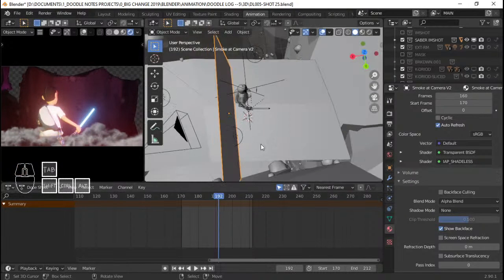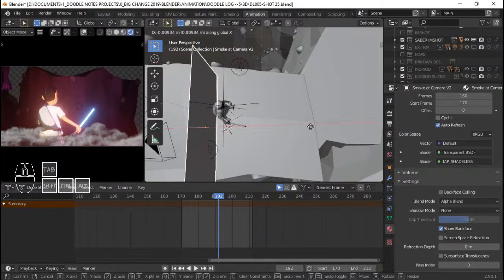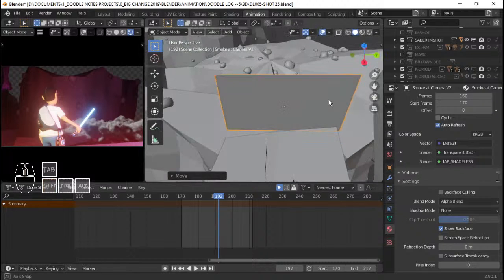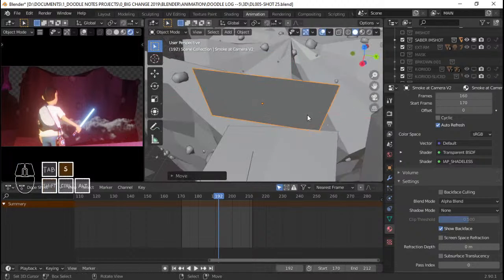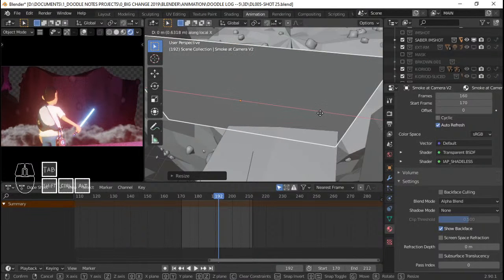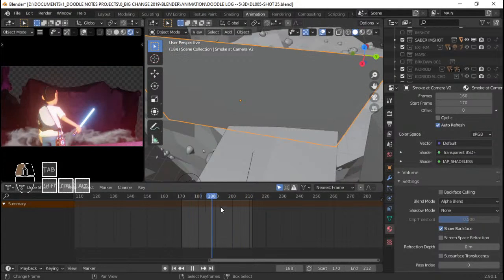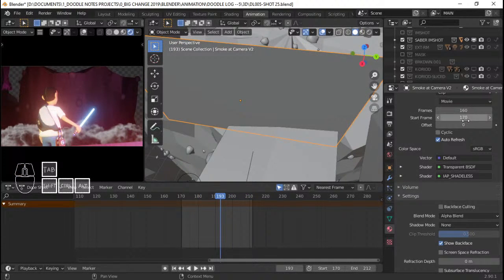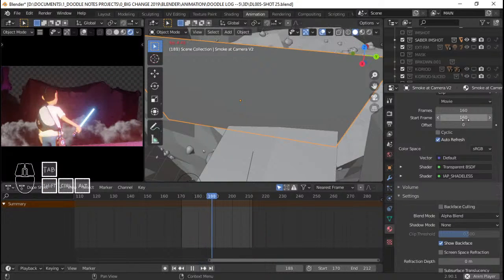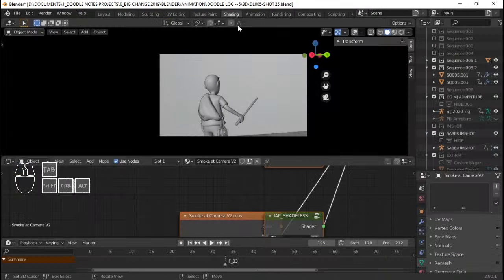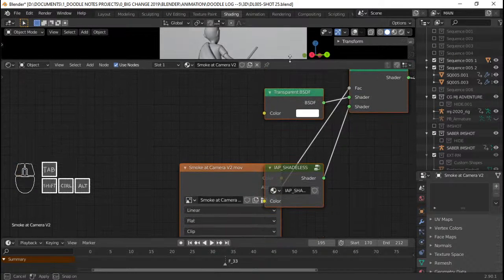Oh, maybe I can put this somewhere around here, maybe. Scale it up some. It's probably too late at 170. Let's try 160. And then scale that up even more. And I will have to change this from shadeless to a principled BSDF. Let's see how that looks.